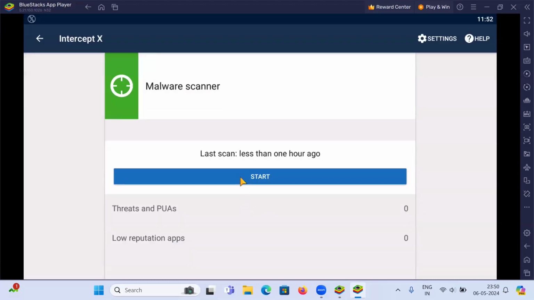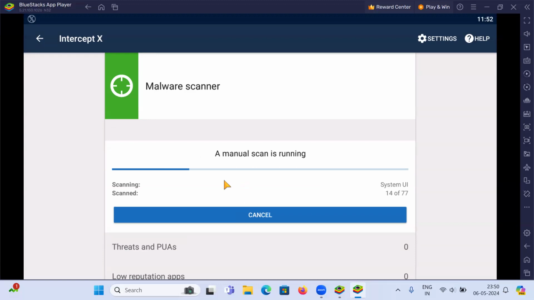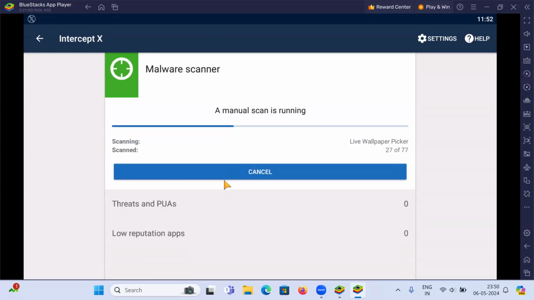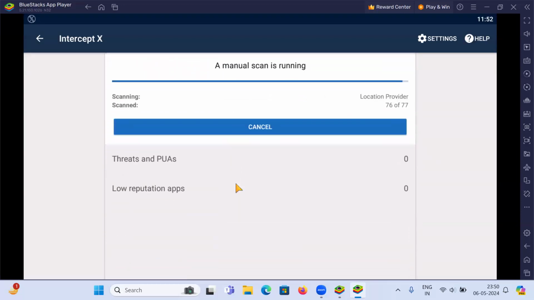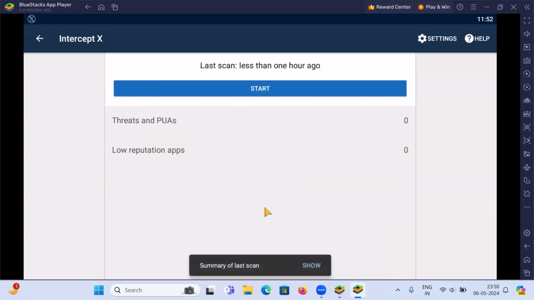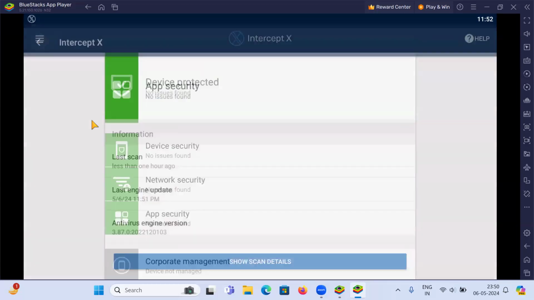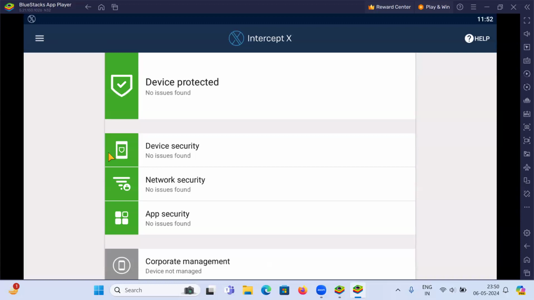If it finds any kind of virus, it will show you here, and this green will turn into red. I'm using an emulator, and this is a fresh installation. There is no kind of virus, but yours can be infected. So make sure you scan your devices after configuring all the settings.